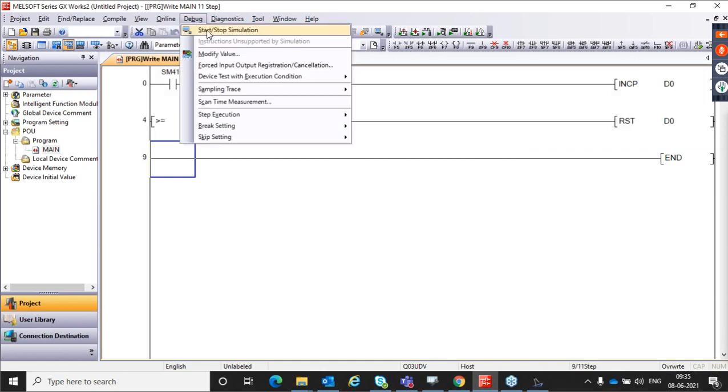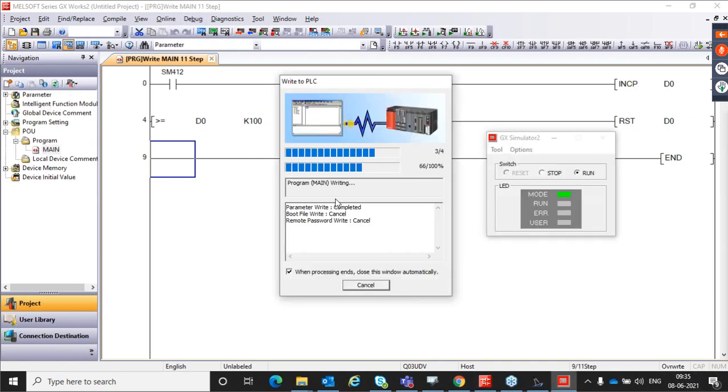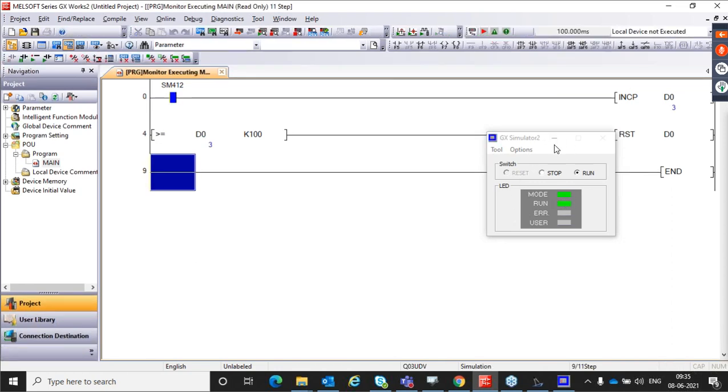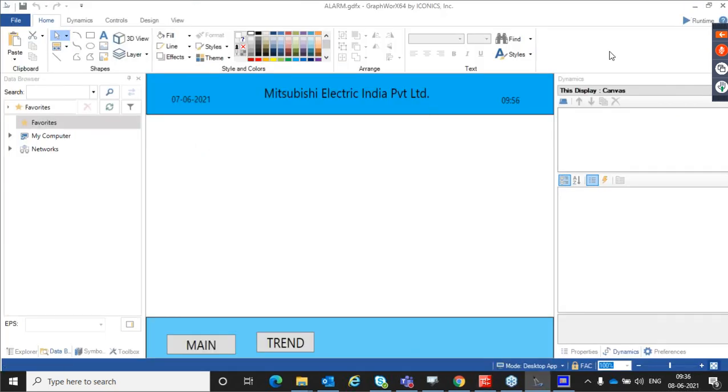So I can activate the simulation. Right now I don't have hardware, so I activate the simulation. Like PLC logic itself, the PLC is in run mode, so the data is also increasing here. Now we need to get this data into our GraphWorks screen itself.